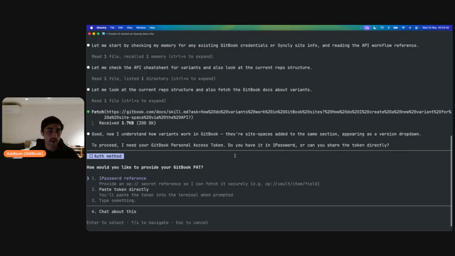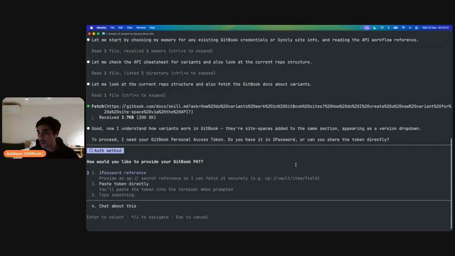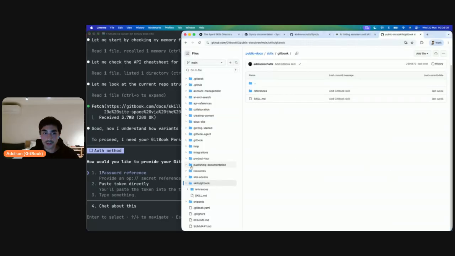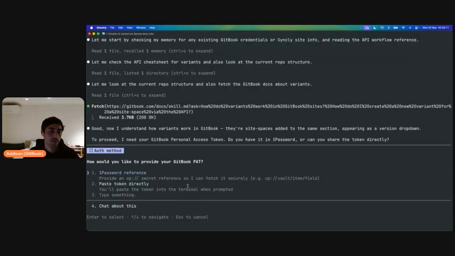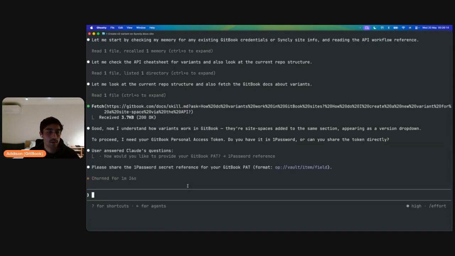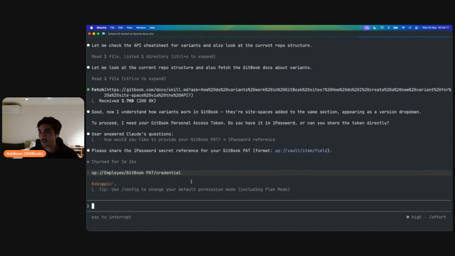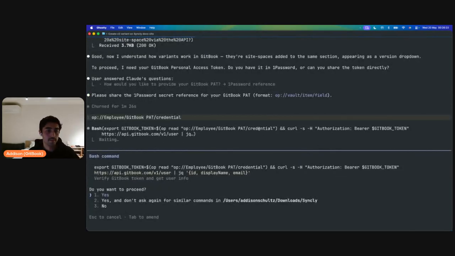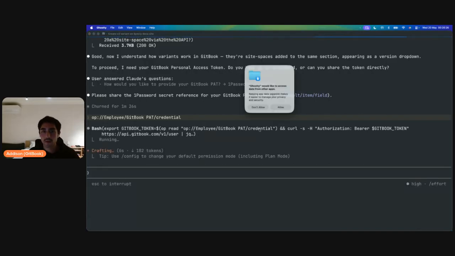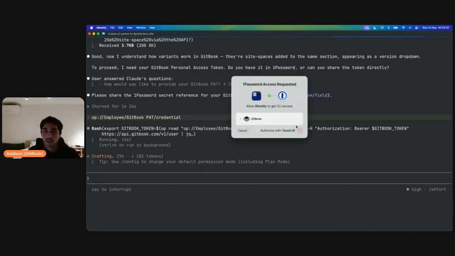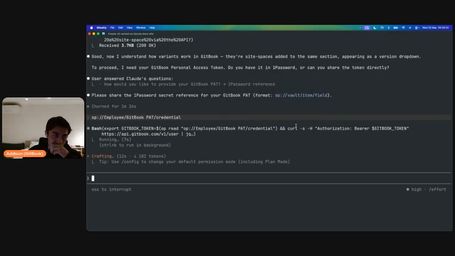And what we're able to do is provide a GitBook access token that you can get from your site and user settings. And from there, you're able to give it to the agent so it can go ahead and use this. So I have one just inside of 1Password that I'm going to use for this. And I have it here. It's just going to ask me to authorize so it can use the token.